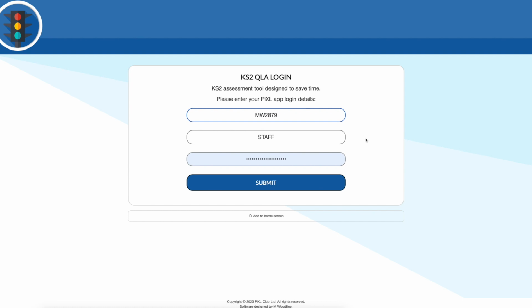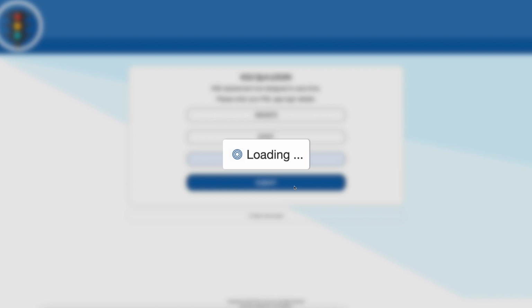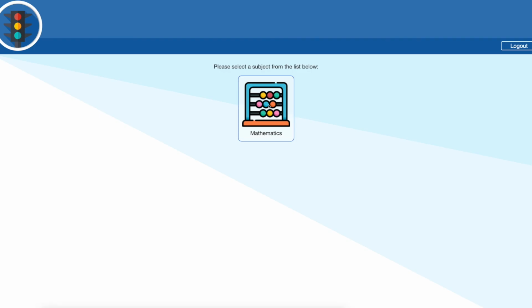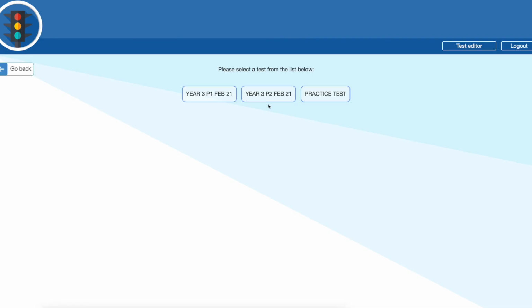To access the site as a member of staff, log in using your PiXL ID, staff as the username and your PiXL password. Students at this point would use the PiXL ID and their PrimaryWise username and password. Next, select Mathematics from the home screen. You will now see a list of all of the online assessments.